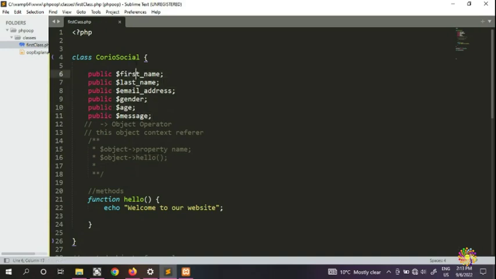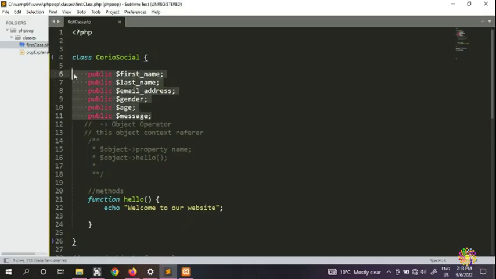Looking here, first name, last name, email address, and we're going to see here first name, last name, email address, gender, age, and message. Now, don't worry about this one, we're going to deal with it later on. But now you need to understand that we have created the variables here and all of them are public. And because we instantiated our objects, we can see all these properties here.